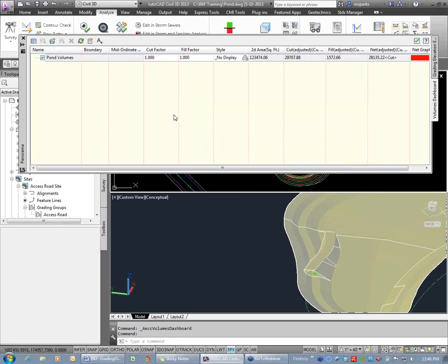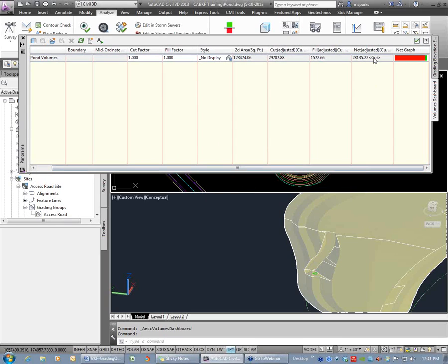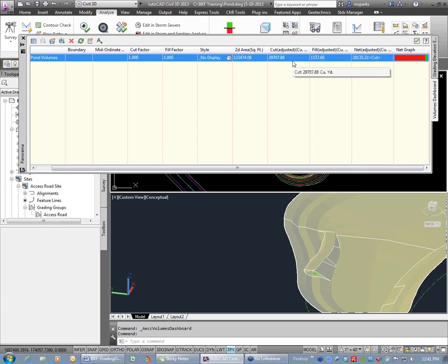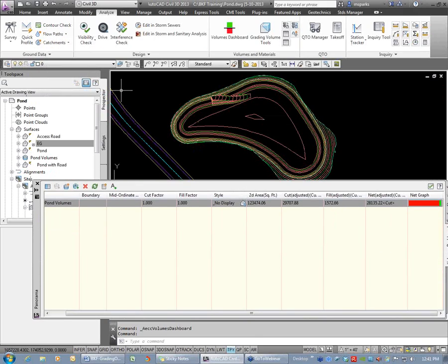Okay. So it's actually creating a separate surface for that, and it tells you your overall cut and fill. And the adjusted numbers aren't really adjusted because we set the fill factors to 1. But since the surface is now linked, if I change anything in any way, it would rebuild this. I have to rebuild the surface, but I get a new number right away. So a couple of benefits that we're going to show you here.